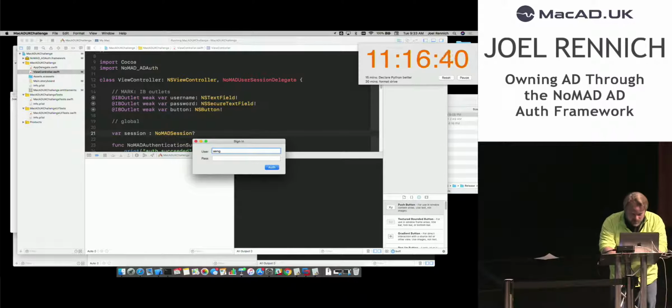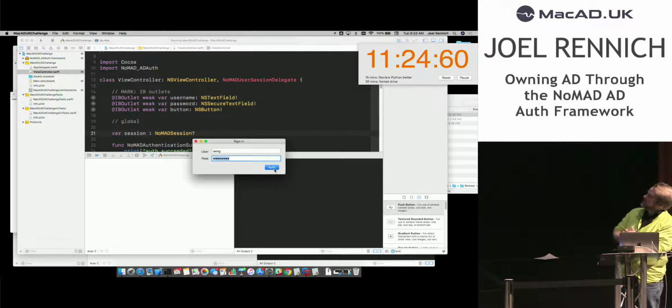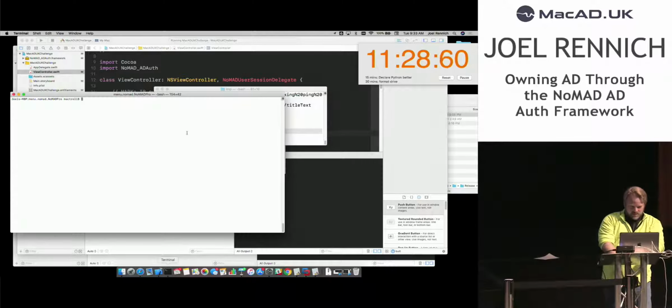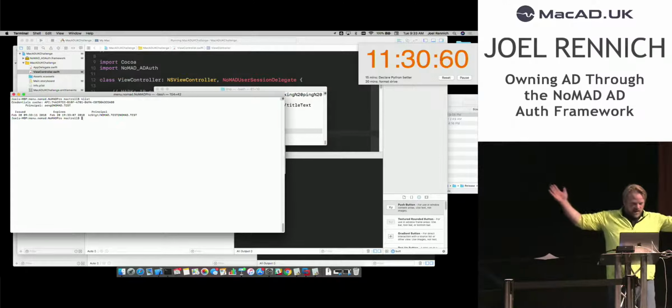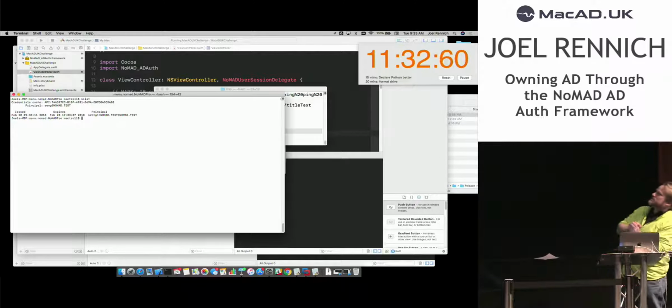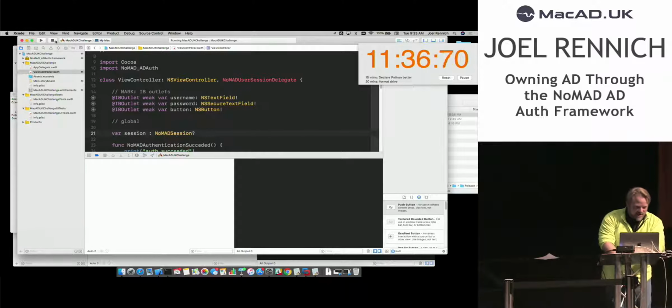I'm going to type in my username in AD. And I'm going to hit authenticate. And let's see if we've got tickets. Hey! Kerberos tickets. So that's exciting, but it's not that exciting, right?